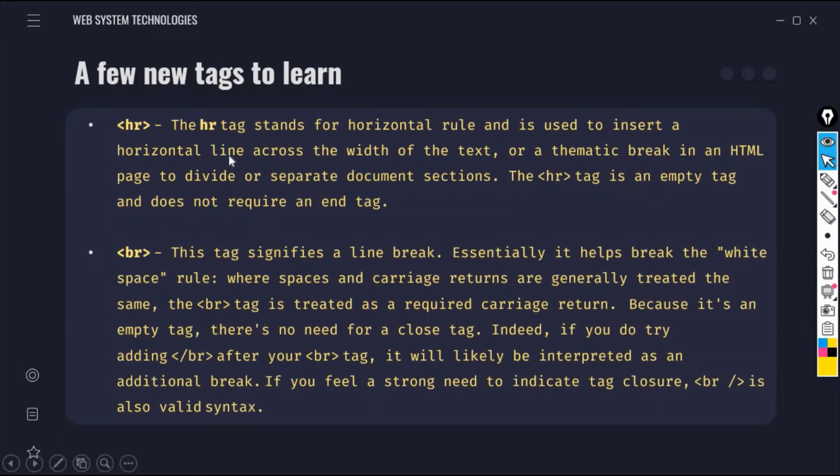So another tag is the HR tag. It stands for horizontal rule and is used to insert a horizontal line across the width of the text, or a thematic break in an HTML page, to divide or separate document sections. So the HR tag is an empty tag and does not require an end tag.